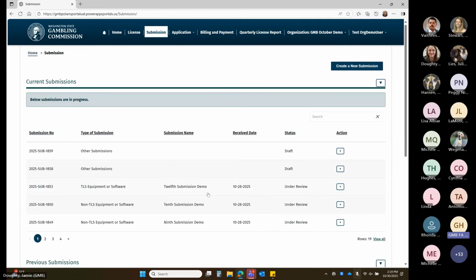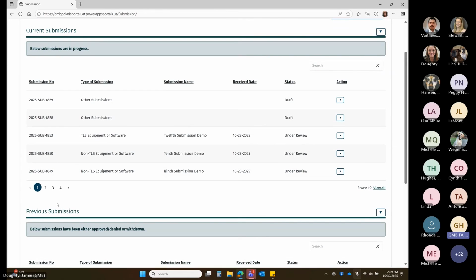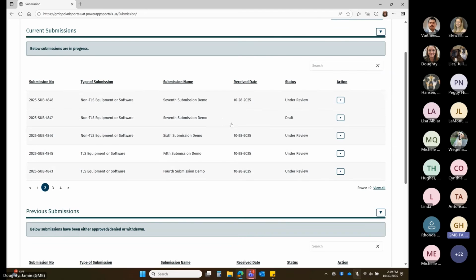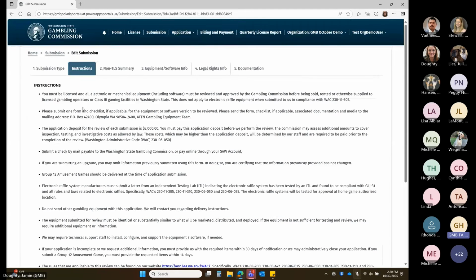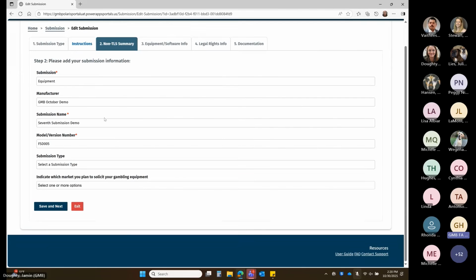The other type of submission that I wanted to go over was the non-TLS. Let me find one that is under draft. So if you go to edit submission, again, you're going to find this looks very similar to what the current non-TLS submission form looks like. You're going to acknowledge this page and go next.